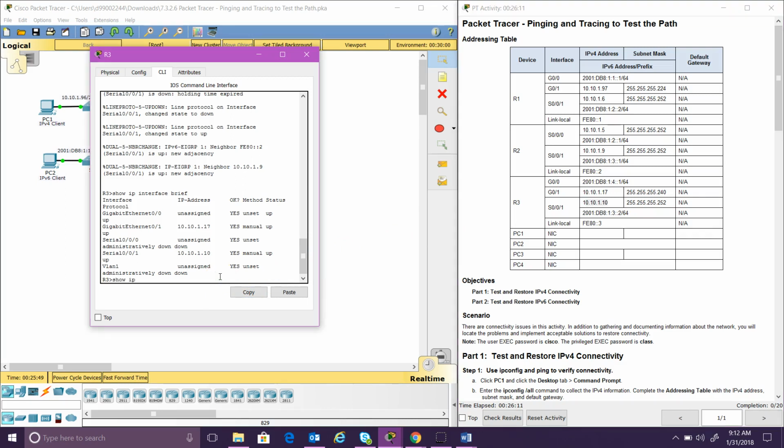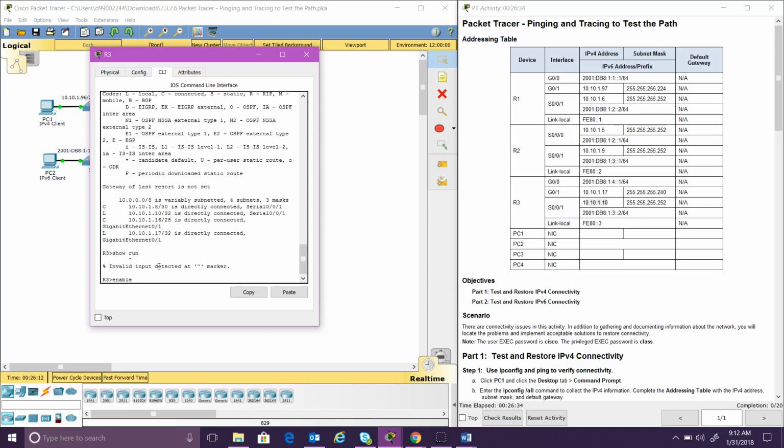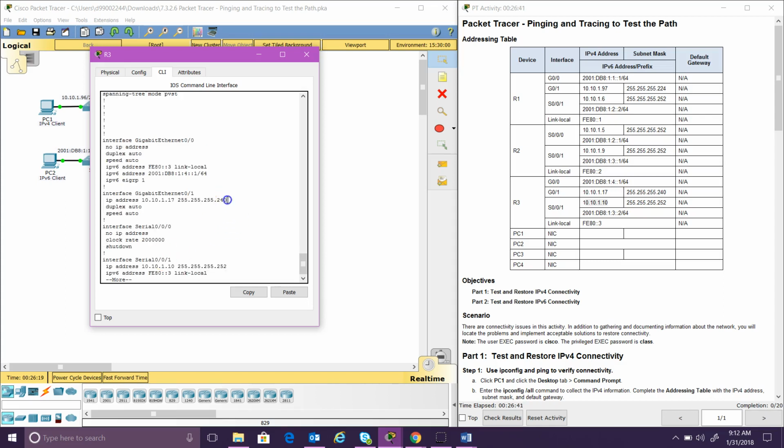And they asked us to do a show ip route. So those routes are looking good. I'm also going to do the show run here and look at my different interfaces, because here it shows me the subnet mask as well, so I can check that. Gigabit 0/1, 255.255.255.240, so that's good. My 10.10.1.10, 255.255.255.252, okay, that's good.